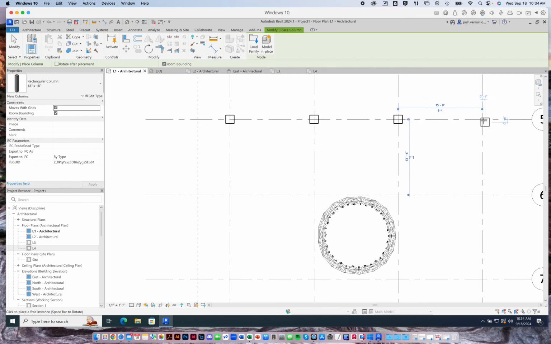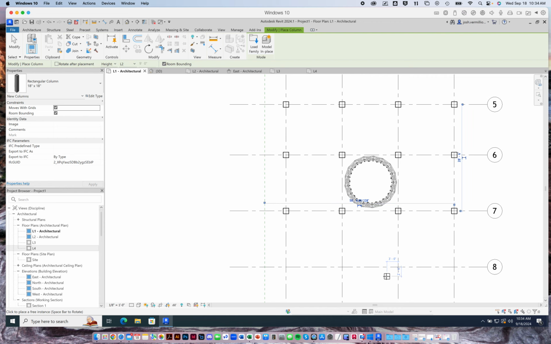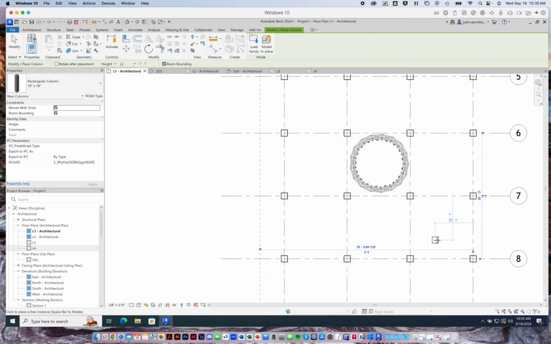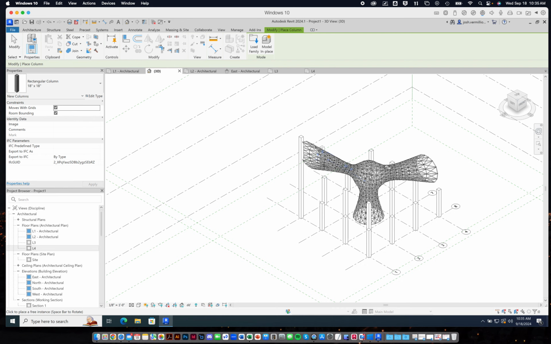Click, click, click, click, click. So far, I don't see any collisions with my diagrid. That's nice. There will be later. We'll have to deal with them, but. Click, click, click. All right. Now let's go to the 3D view.